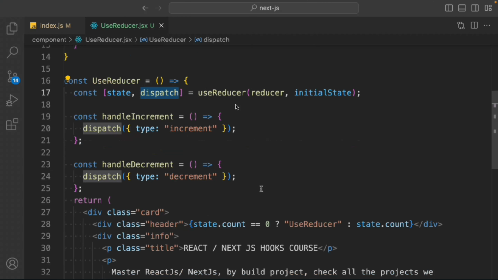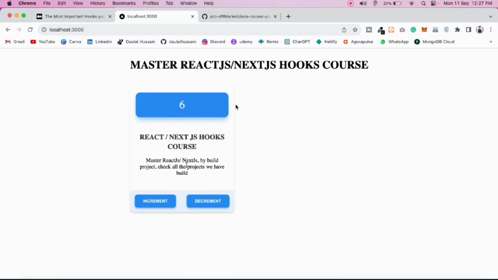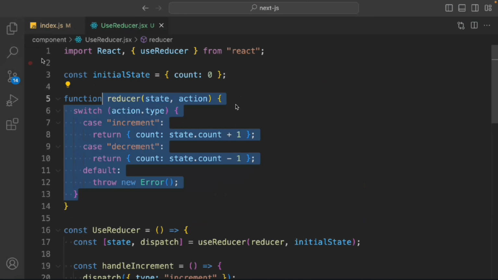So this is the most common hook you will find when you build complex logic or make multiple requests in our state. So that's what you can do. Okay, so you can simply increment, decrement, no issue we have. So that's how we can use this useReducer hook.